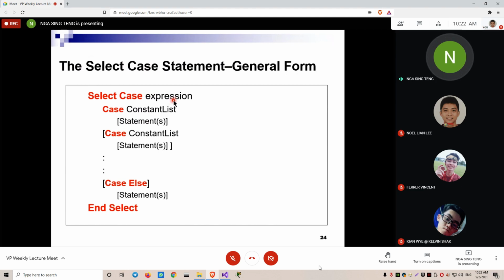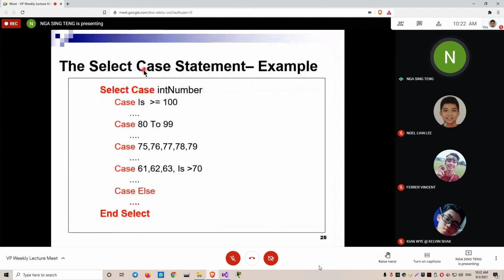Select Case, what's the expression that you want to test? What's the case? Different case, different statement. Okay. So example here. Want to select case for this integer number. The case is Is greater than or equal to 100. Then what decisions do you make? 80 To 99. You see, you can use the word 80 To 99.